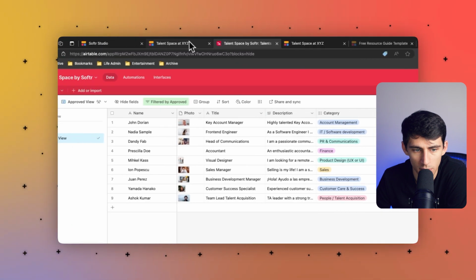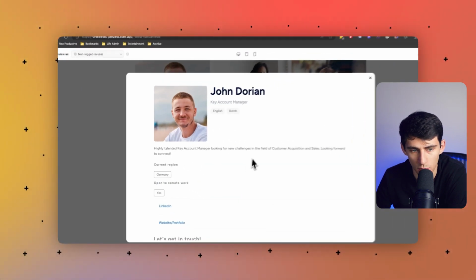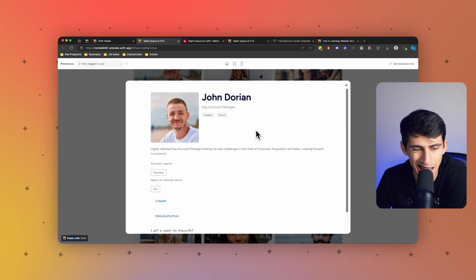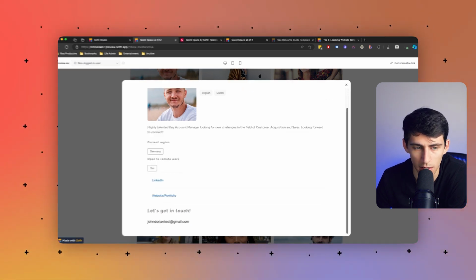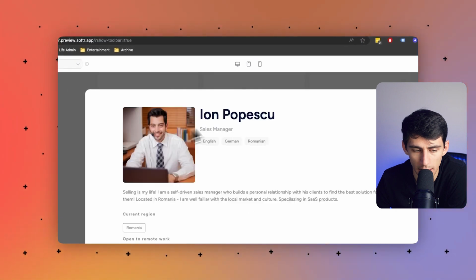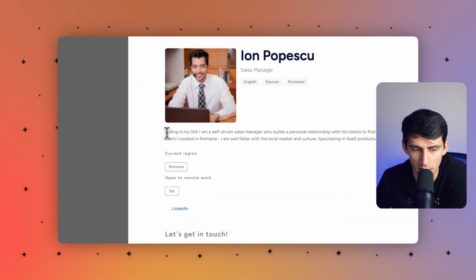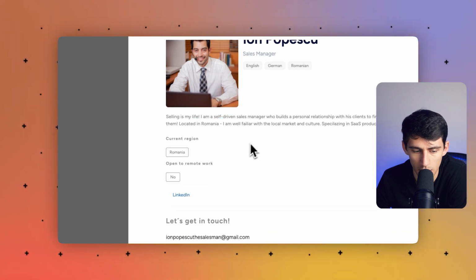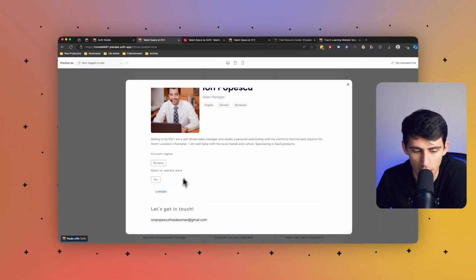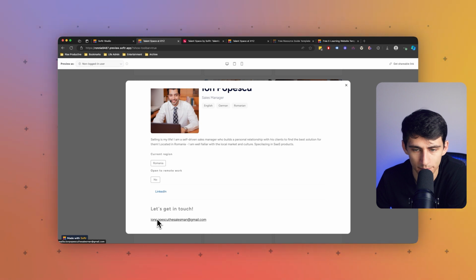So it's pretty simple. All the approved ones are in this nice little secondary view in the Airtable, if you used Airtable. And then opening up any of these, essentially once somebody's approved, you can take a look at all the different talent that exists. Like I can look at Ion, I can look at Yun, and seems like he's a great sales manager located in Romania. He doesn't really want to do remote work, and he has his LinkedIn and his email right here to get in touch with him.